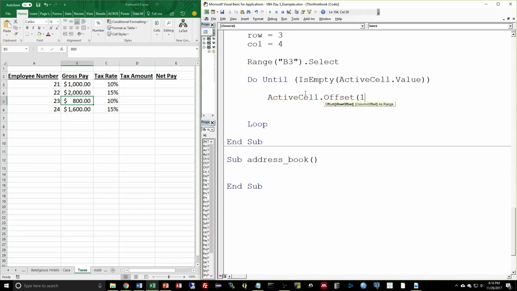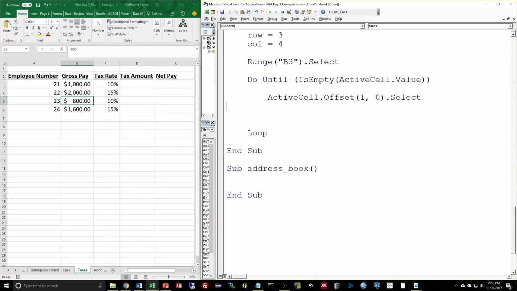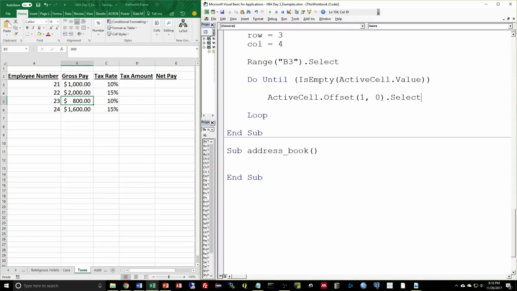So since this is row, column, that will be 1 down, 0 across, and then finally punctuate it with dot select. What this is going to do is, from the current active cell, select the offset from that cell down 1 row. Each time the loop runs, it's going to do that until it hits the empty cell.